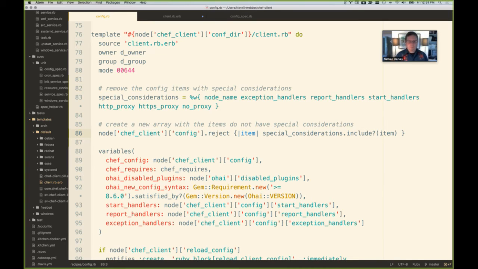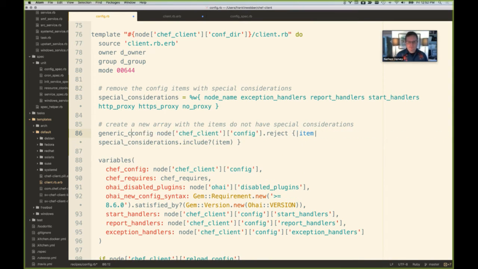And let's just clean up our, it's kind of weird. I don't know if I want to call this not specially considered or just sort of generic maybe. Let's just call it generic config. We'll call it generic chef config.